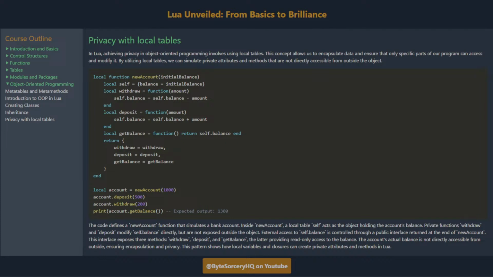Inside new account, a local table self acts as the object holding the account's balance. Private functions withdraw and deposit modify self.balance directly, but are not exposed outside the object. External access to self.balance is controlled through a public interface returned at the end of new account. This interface exposes three methods: withdraw, deposit, and get balance, the latter providing read-only access to the balance. The account's actual balance is not directly accessible from outside, ensuring encapsulation and privacy. This pattern shows how local variables and closures can create private attributes and methods in Lua.